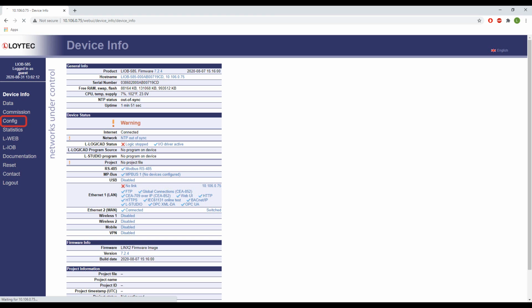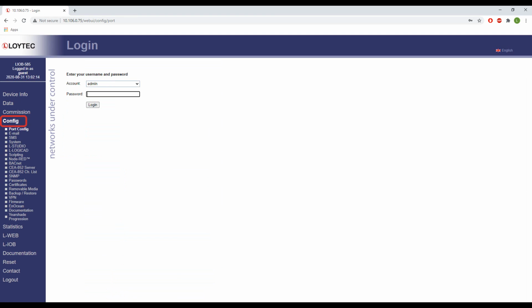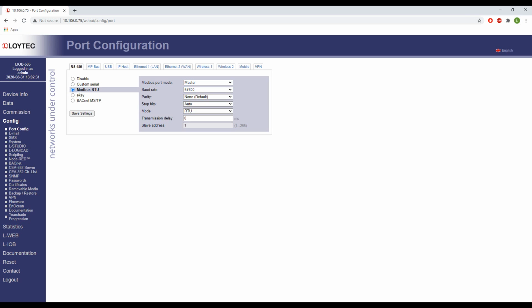Select Config from the left side of the screen. You will be prompted to enter a password. The default password for all Loytec devices is, all lowercase, Loytec4U. Once you have entered the password, select Continue. Underneath Config, on the left side of the screen, select Backup/Restore.